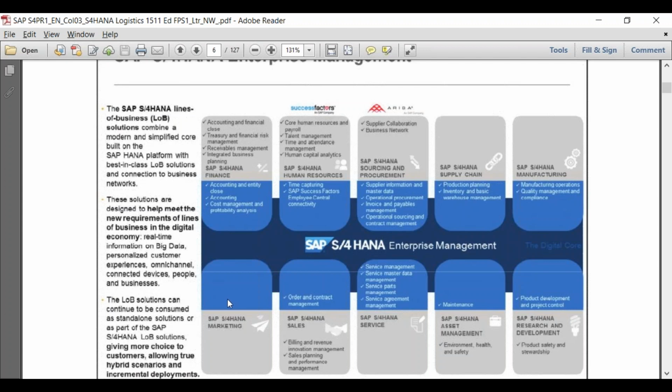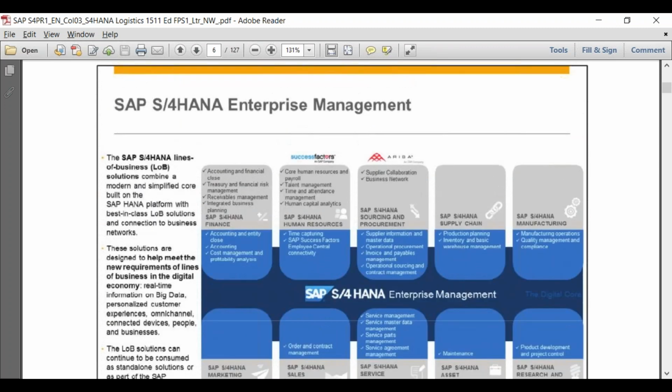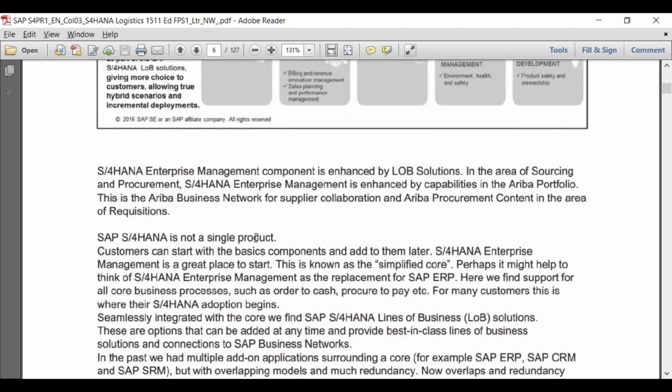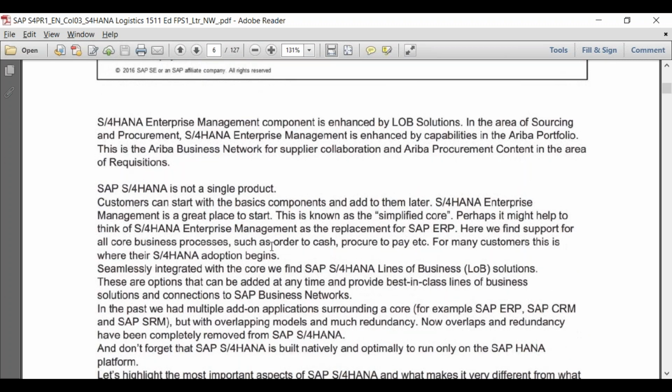What SAP is recommending is to go with the best business practices for SAP S4 Core first, and then slowly, if you feel a requirement of going with SuccessFactors, Ariba, or maybe some third-party tools, go for that in the subsequent innovations. So the starting point is this. You will find this written in the document itself, the line which I said to you.